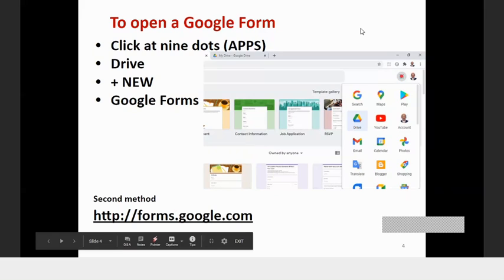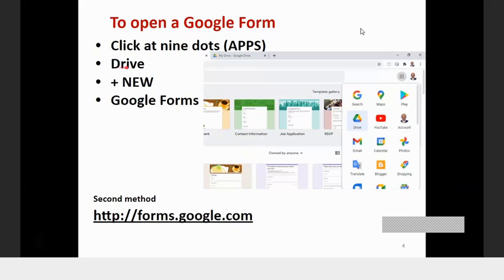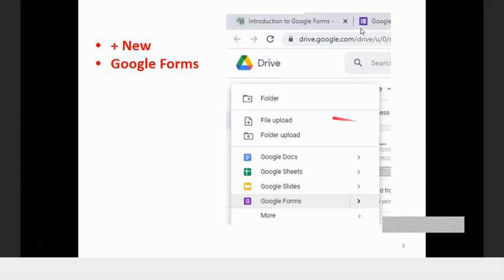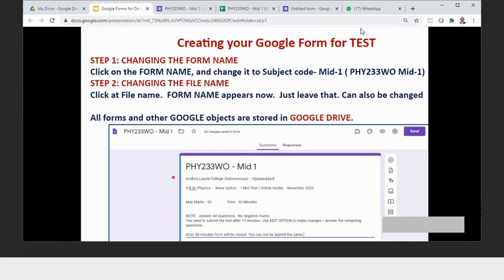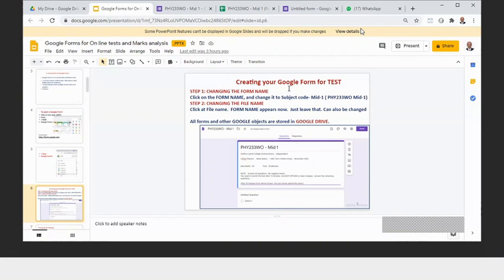Once after opening this 9 dots, we can choose Drive. Drive is here, something like a 3-colored triangle. Once we click Drive, here we can find a thing called New. It is in the backdrop. New, I will show that. After New, we go to Google Forms. So if you select Google Forms, our first Google Form will be ready. So let me begin this with the same steps. Let me try to explain this now.